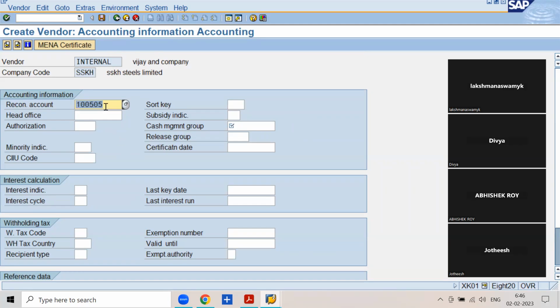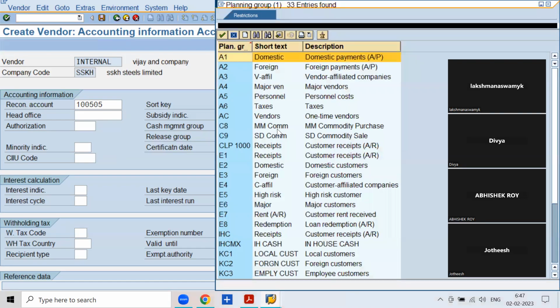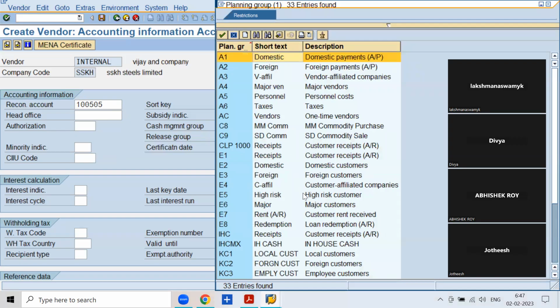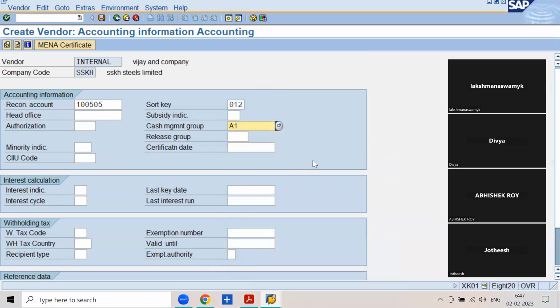So these are the 2 settings because of which reconciliation account is automatically updated. What are the 2 settings? While creating this reconciliation account 1,05,505, you specified that it's a reconciliation account for account type vendors. And the reconciliation account number is assigned in every vendor master record. Sort key 012. Cash management group A1. Within brackets, domestic payments.